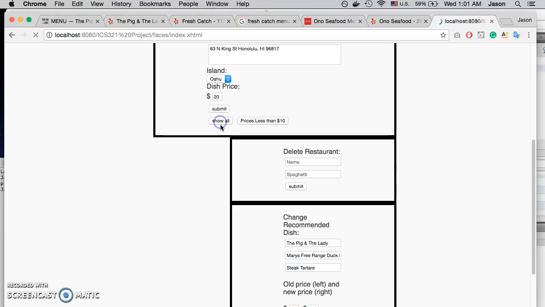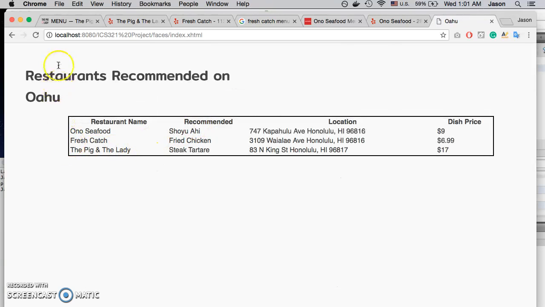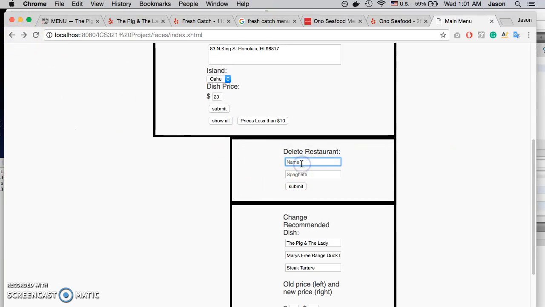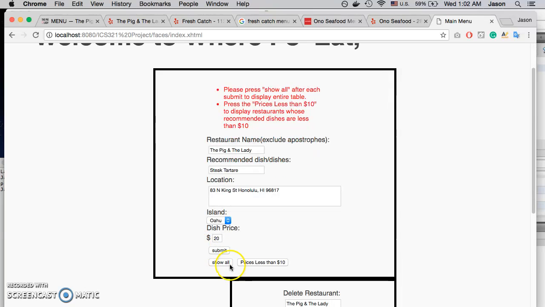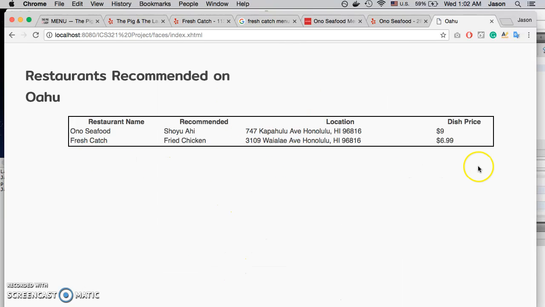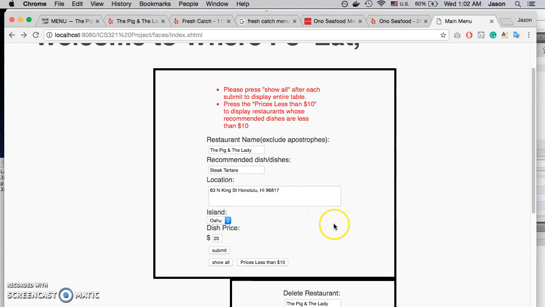So I press show all. Let's say I want to delete the Pig and Lady with a recommended dish of steak tartare. So the Pig and Lady, the dish is the steak tartare. I press submit and show the database. The Pig and the Lady is gone from the recommended data table. And that should be about it.